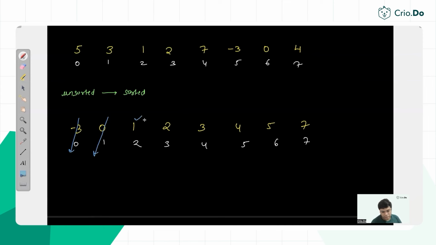So 1 is there. Okay. If it is there, good enough. If it is not there, it will be the answer. Why? Because we have already sorted the array. We are having all the values in increasing order.